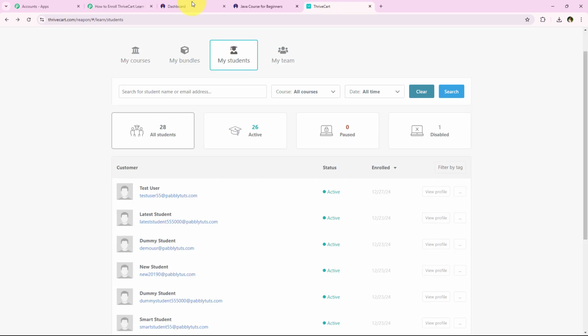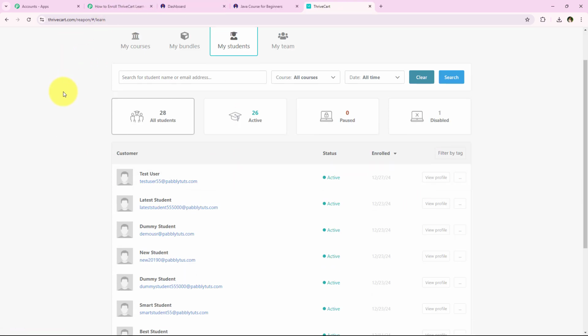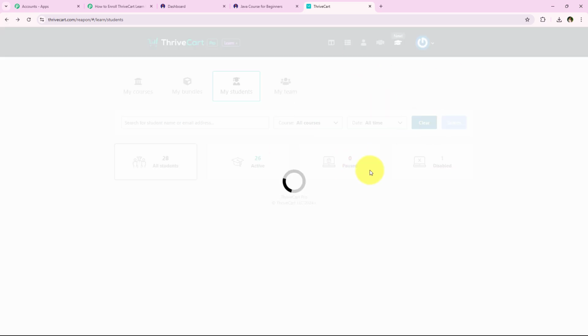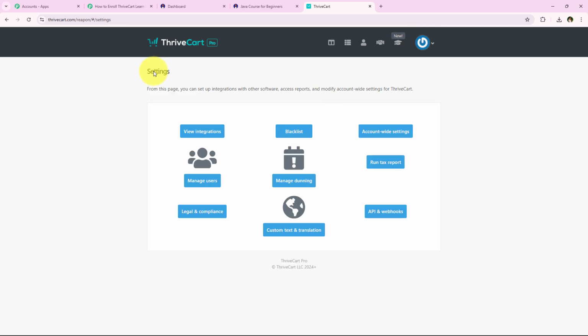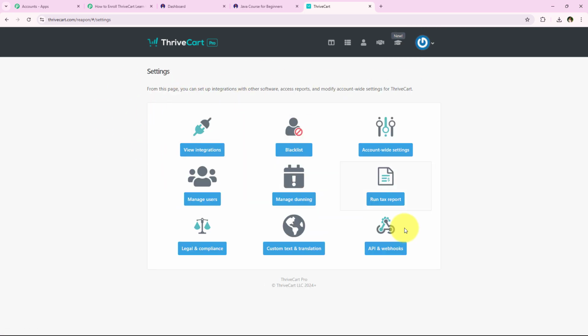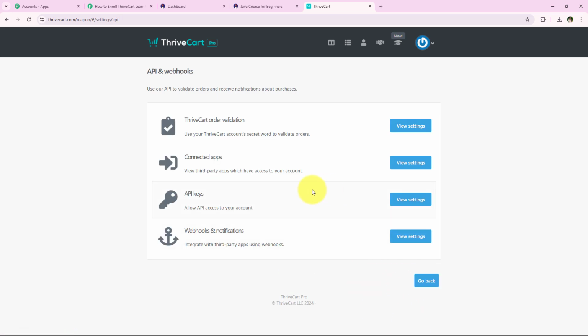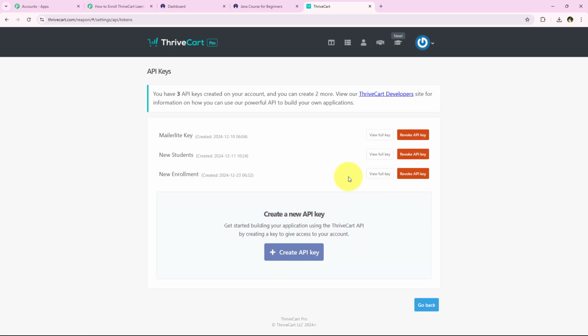I'm just going to open my ThriveCart account. Right from here, we're going to go back towards the profile. Okay, so as you can see this is the dashboard. Over here we have to go towards the profile picture and then settings, and as soon as we go towards the settings, you can see API and webhooks right over here. So we have to go towards the API and webhooks and then API keys and then towards the view settings, and as you can see all the API keys we have already created.